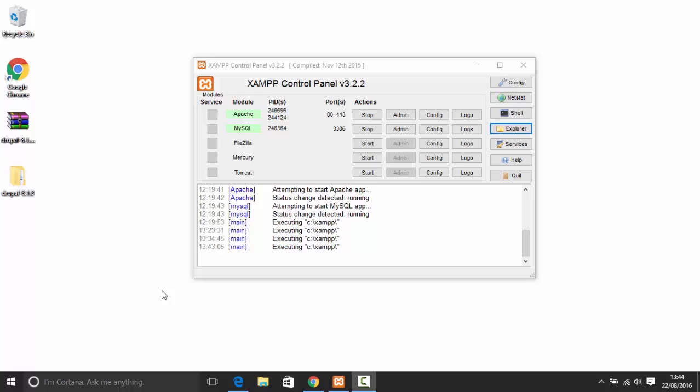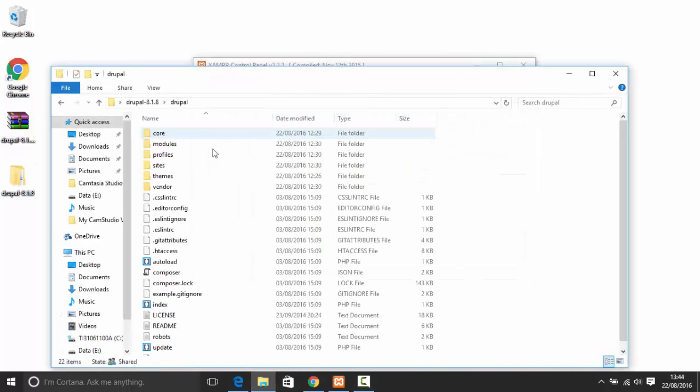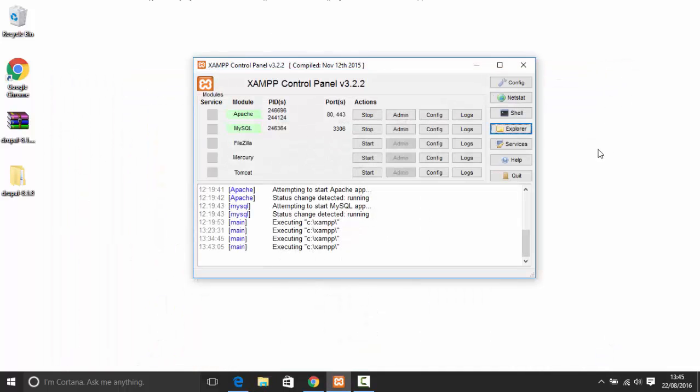When you have extracted the file, you have a folder like this, and inside it you have a Drupal folder. It might be named slightly differently because I renamed it to Drupal instead of having an extension. So in there, these are our installation files. So what we want to do is move these installation files onto the Apache server. So how to do that?